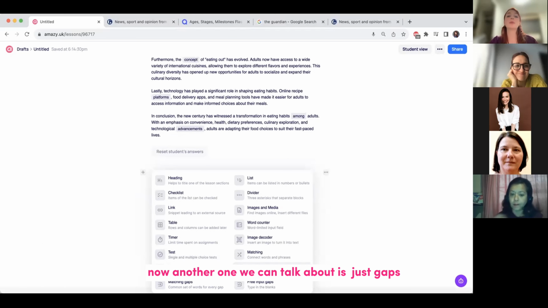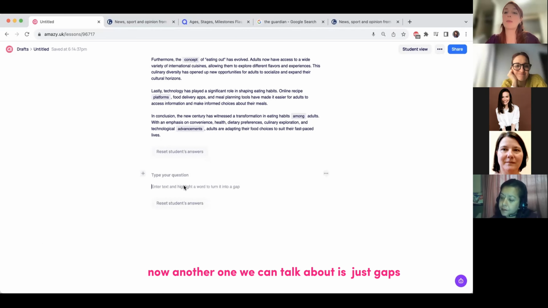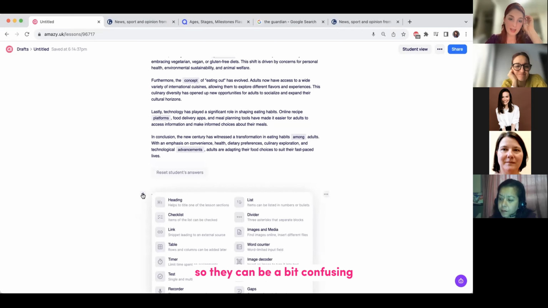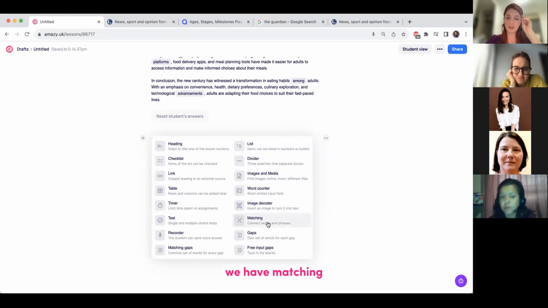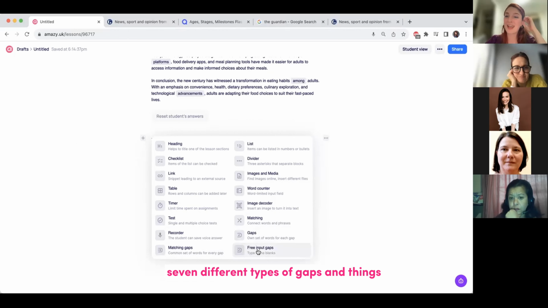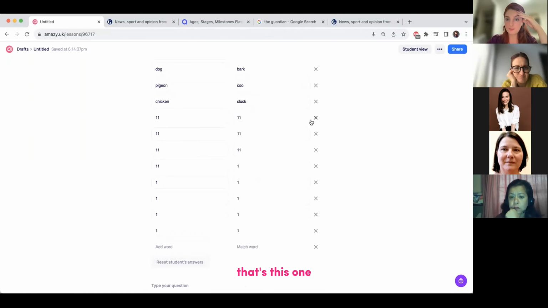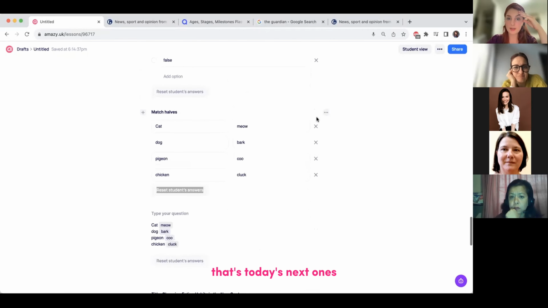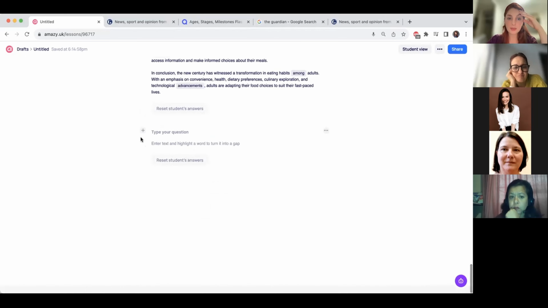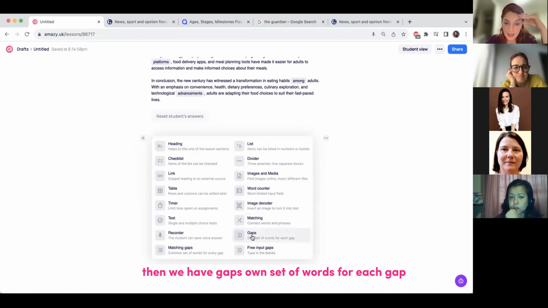Now, another one we can talk about is just gaps. So they can be a bit confusing. We have matching, we have gaps, we have matching gaps, we have free input gaps, so many different types of gaps and things. They are kind of explained here. So just take a look. Connect words and phrases. That's matching for you. That's this one. Let's delete the extra ones. That's this one. Then we have gaps.